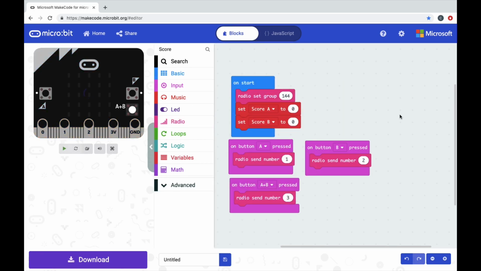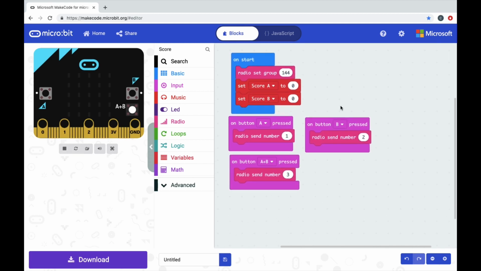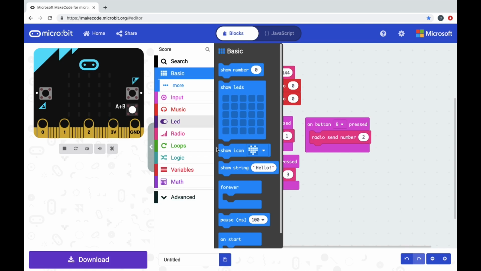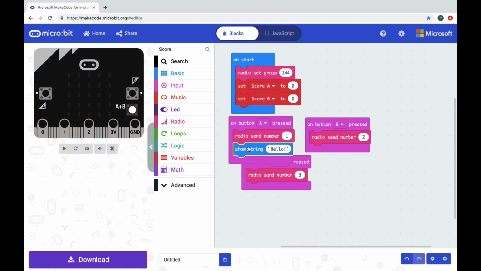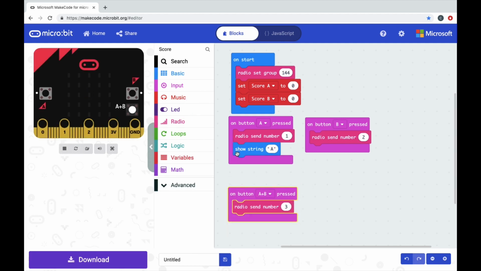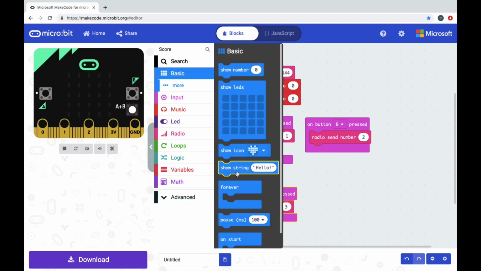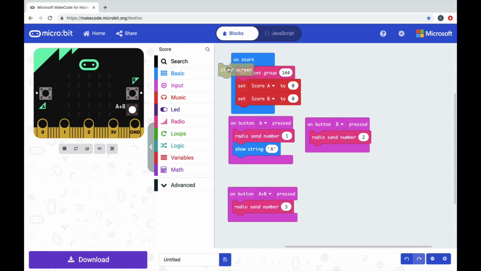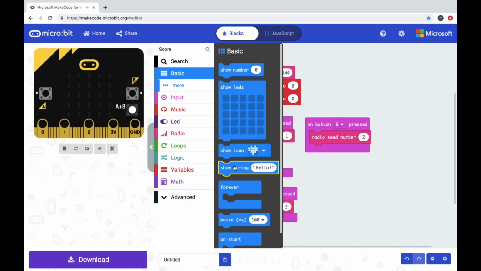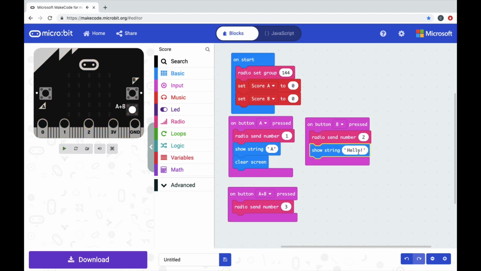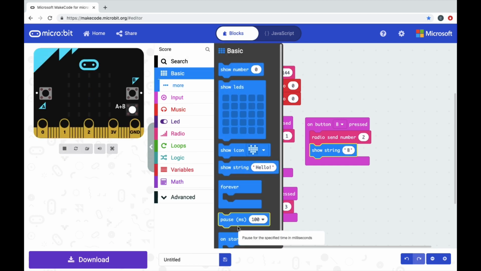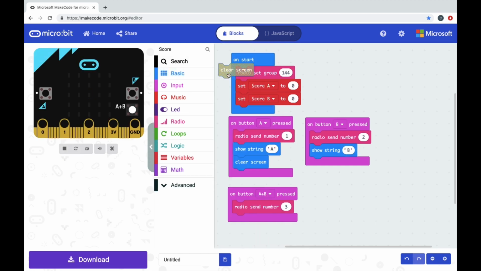Okay. Something else I'm going to do is on the scorekeeper's micro bit, I want it to know for sure that the number is being sent. So I'm going to say show string letter A if I push button A, and that's just going to help me know that I did push the button. And then after I push A, I want the screen to clear. And the same thing for button B. When I push button B, I want to see on my micro bit as the scorekeeper the letter B, and then I can have it clear off. Just go into more, clear screen.